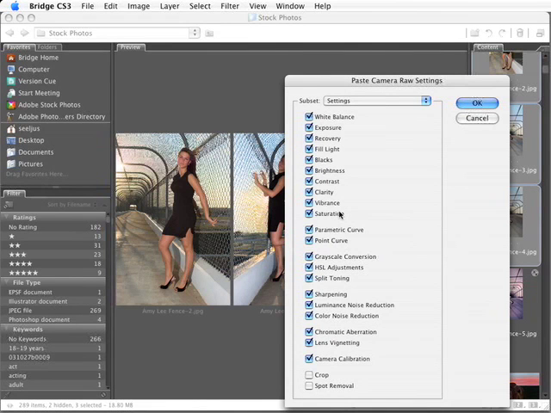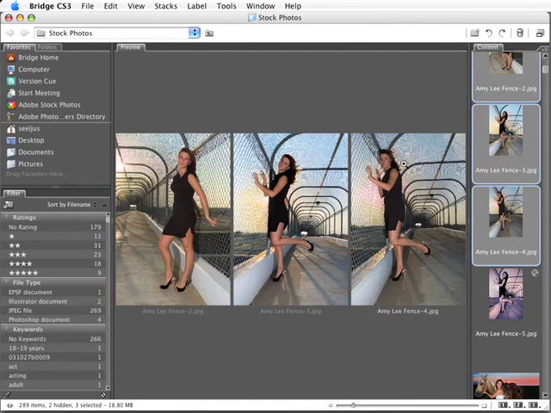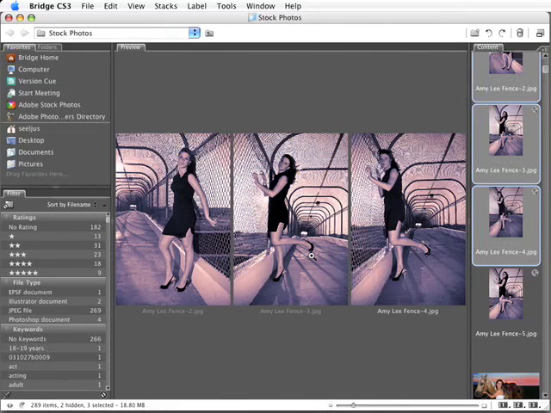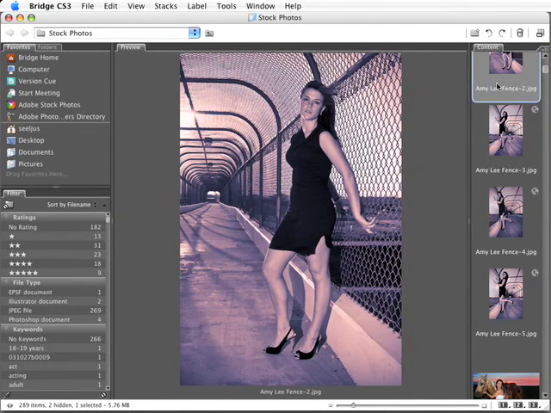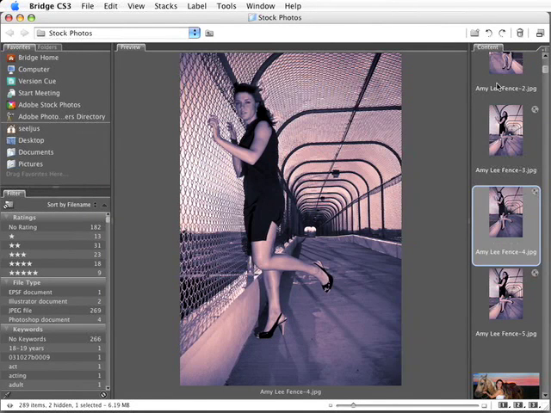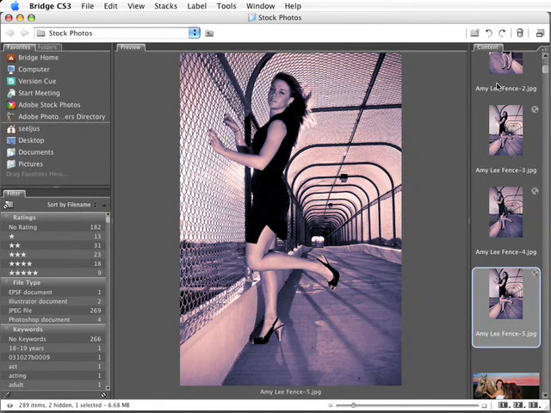Now, I want everything that was done to that original image to be done to these other three. So I'm going to leave everything selected here, and I'm going to click OK. Once I do that, you're going to see Bridge is going to process one, it's going to process two, and it's going to process three. And if I click on these individually, you'll see there's one, two, three, and then my original, and they've all got the exact same settings, the exact same look and feel.